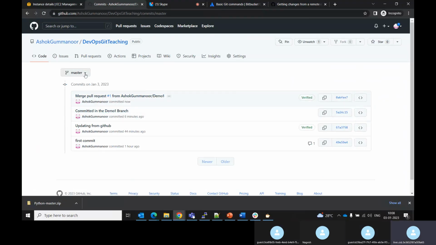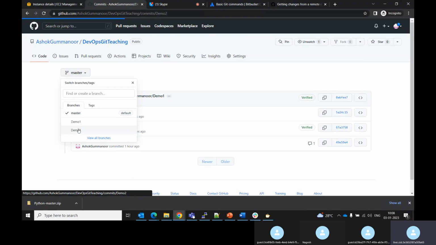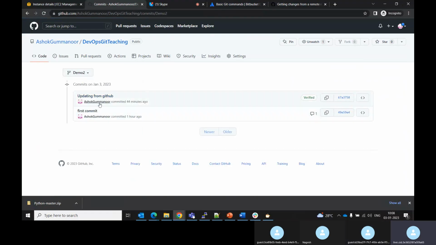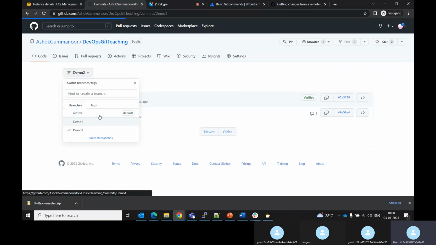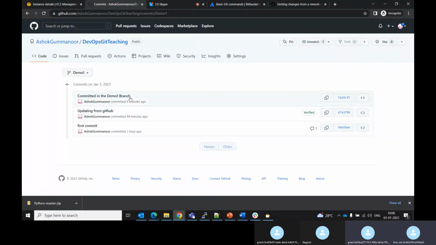This is branching, which means each branch can have different things. In the demo branch it still has only the one thing, but in demo 1 we have made the changes. It is considering the 3 changes, whatever we have done.